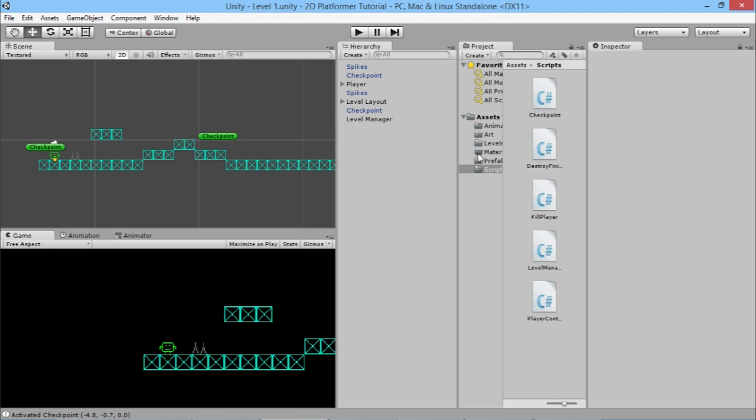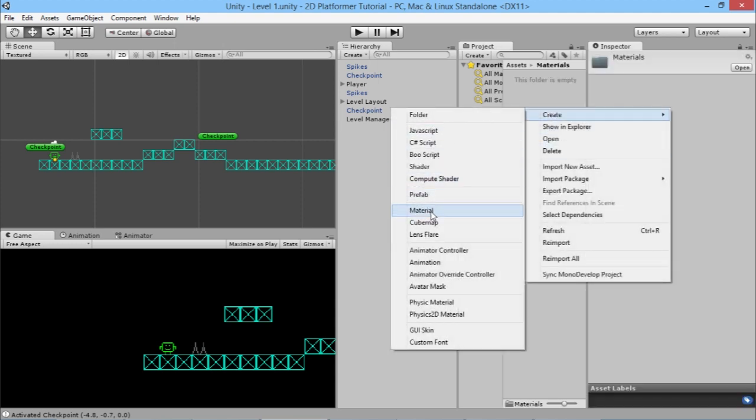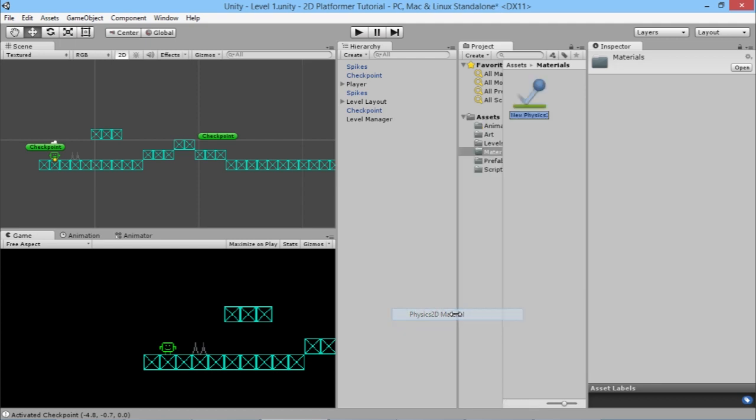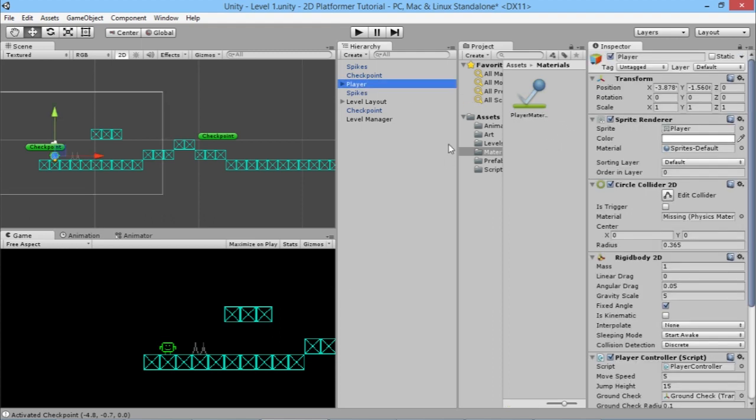So what we have to do is, we go to our materials here, and we'll create a new physics 2D material. Yes, that's what we need to create, and we'll call this player material, and we'll put the friction on this down to 0. We're going to apply this to the player, and what this will do is make sure that the player won't stick to any objects around them.